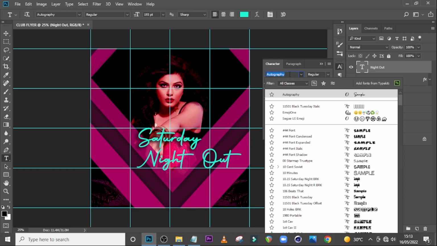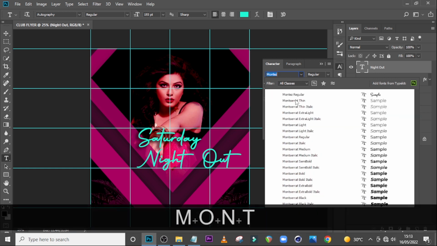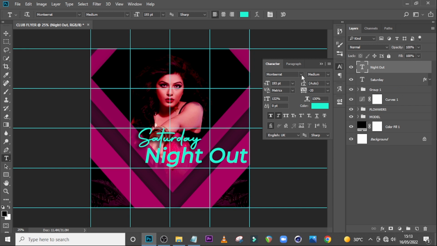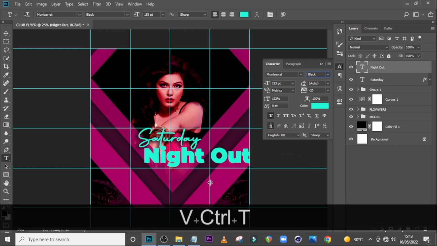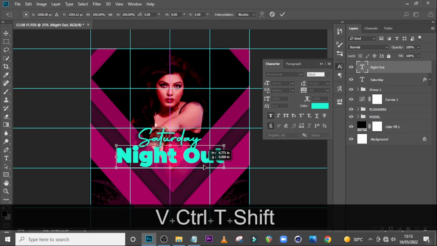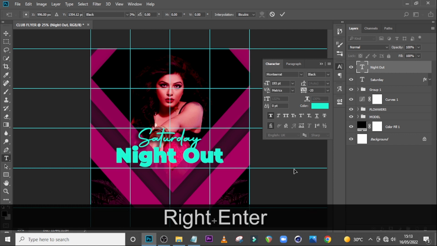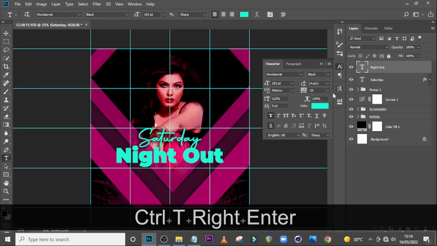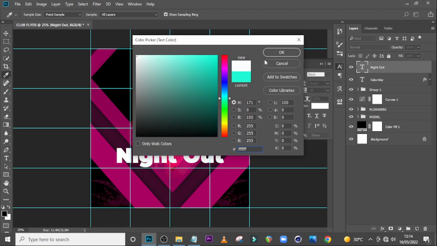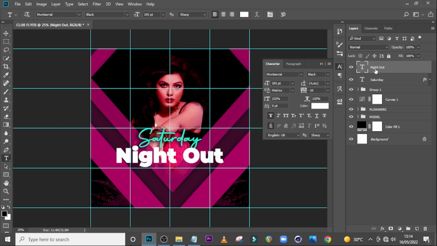Click here. We are going to use Montserrat. Let's go over here and let's use Montserrat black. Now you also want to make sure it is middle aligned. In fact, let's make sure Saturday is also middle aligned. Now over here, let's click on it and let's click on that. Nice. I think it is too big. Let's click here, make sure this is off. Sweet. Now it looks good.